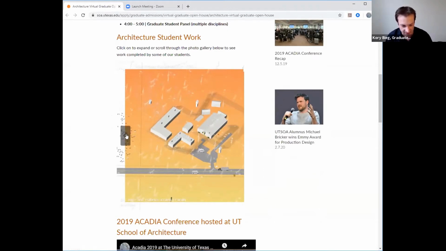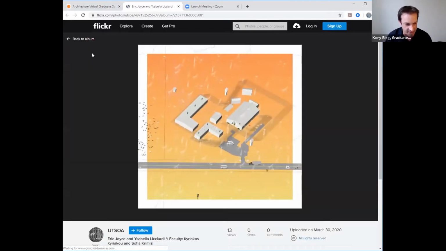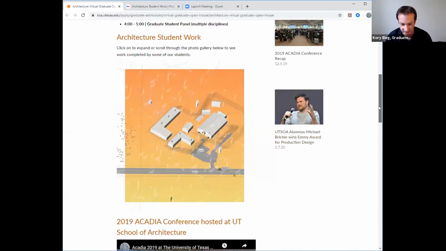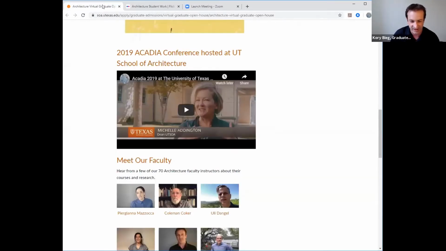You can either go through this by hitting these arrows, or if you click on it, it will expand into the full Flickr site and you can see higher resolution images that way. If you scroll down a little bit, you can also see a wonderful video of the 2019 Acadia Conference, which we just held this last year at UT Austin. The Acadia Conference is really the forefront and premier conference on digital technology and fabrication in the world. We had some wonderful keynotes like Tom Mayne and Dominique Jakob of Jakob + MacFarlane in France. This video is a short film about that conference, and you can see a lot of the School of Architecture and the different facilities in it. So I encourage you to watch that.